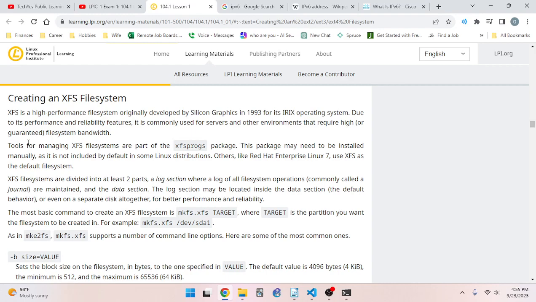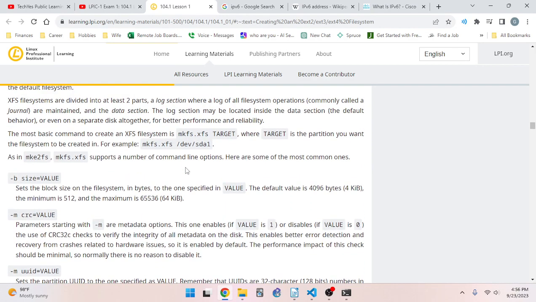Others, like Red Hat Enterprise Linux 7, use XFS as the default file system. XFS file systems are divided into at least two parts: a log section, where a log of all file system operations, commonly called a journal, is maintained, and the data section. The log section may be located inside the data section, the default behavior, or even on a separate disk altogether for better performance and reliability.